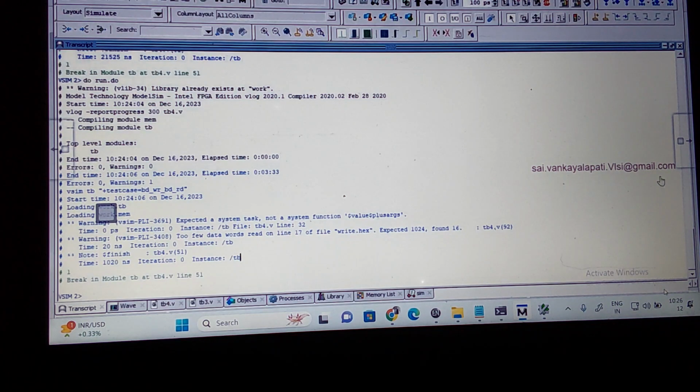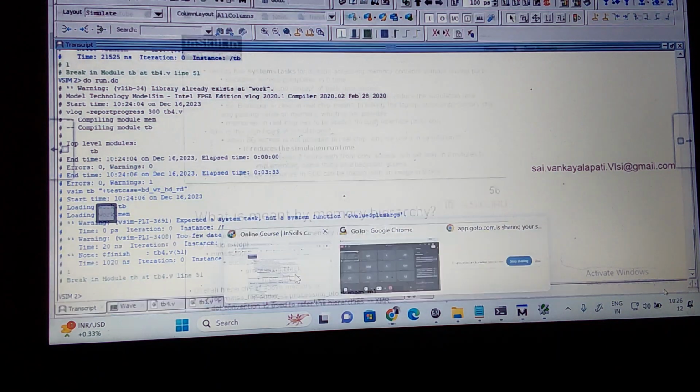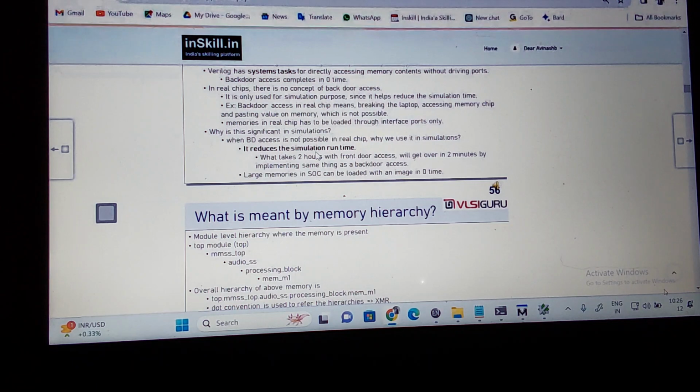Is it clear? So what is the use of this backdoor access? It reduces the simulation time, without driving the ports of the memory. You can understand why we go for backdoor access: reducing the simulation time. What takes 2 hours with front door access will get over in 2 minutes when implementing the same thing with backdoor access. So large memories in SOC can be loaded with an image with zero simulation time. You can understand using backdoor access.